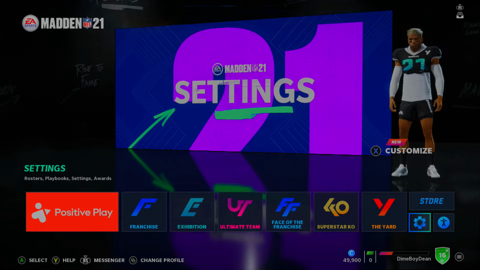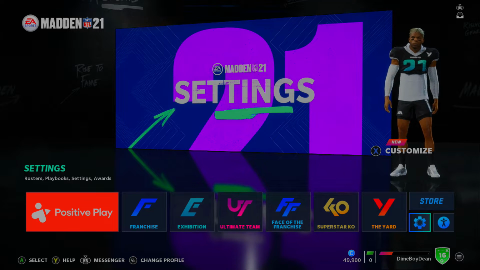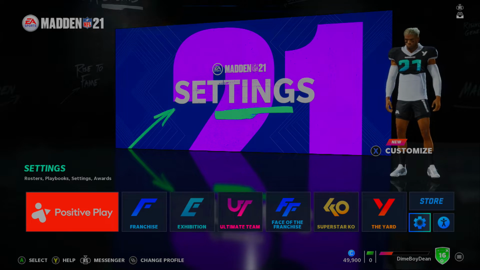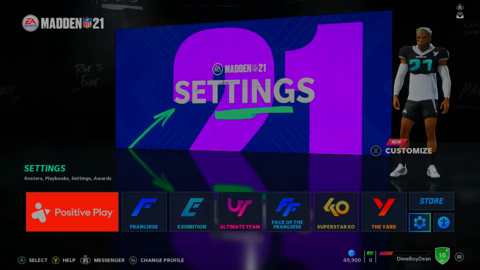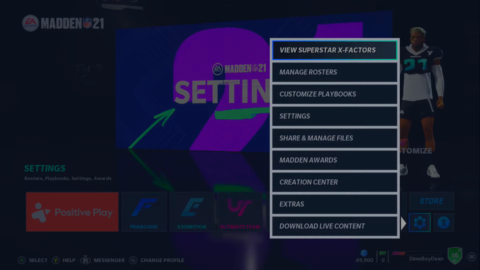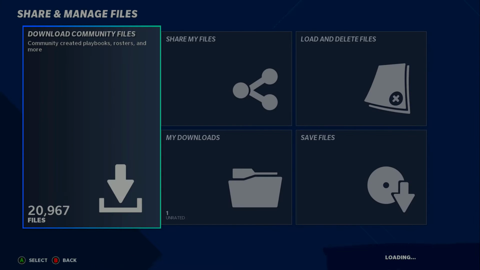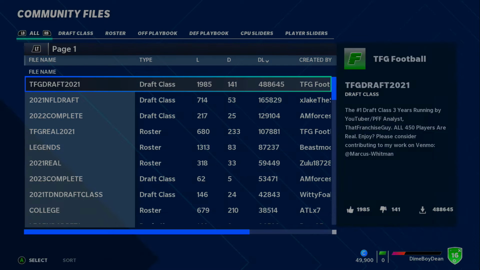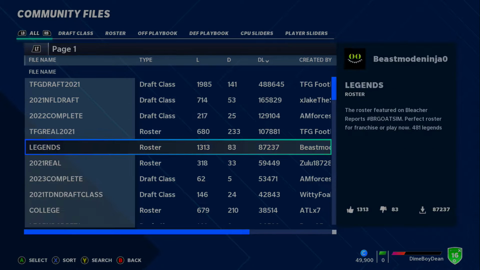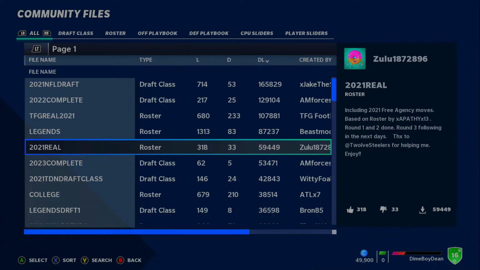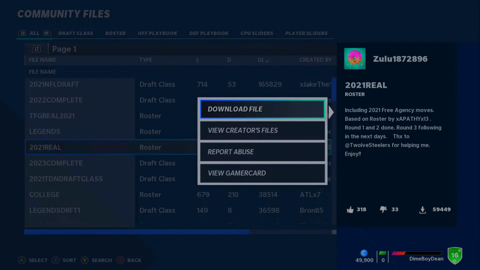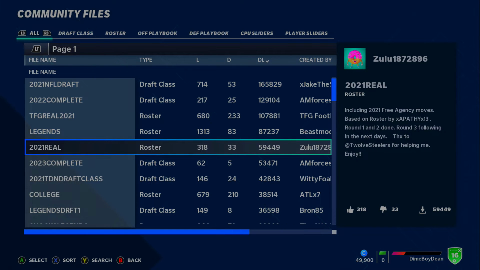It's also important to mention that this is the first video on my channel that is going to use the 2021 rosters, including the free agent moves and the draft. If you want to download a roster yourself, such as the one I downloaded, click settings in the main menu, then share and manage files, wait for this to load, and then you'll have the download community files button. Sometimes it doesn't work. We'll see if it works. Will it? It does work. It wasn't working for me earlier. What I did is I went down to the 2021 roster, made by Zulu, and downloaded this one. You just click A on it and download the file. That's how you make a downloadable roster.